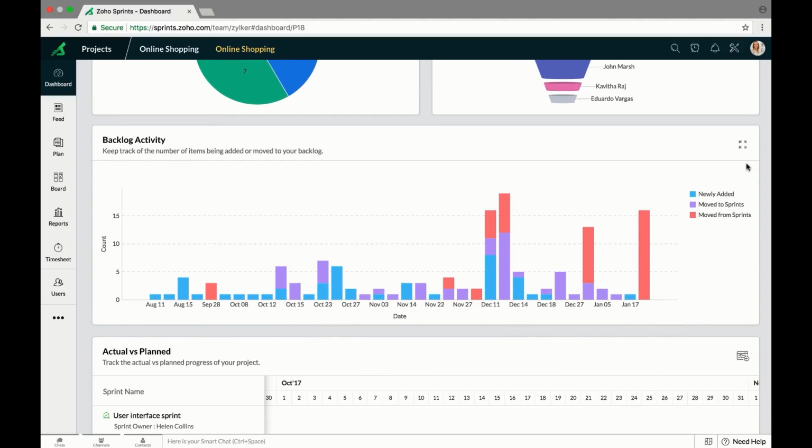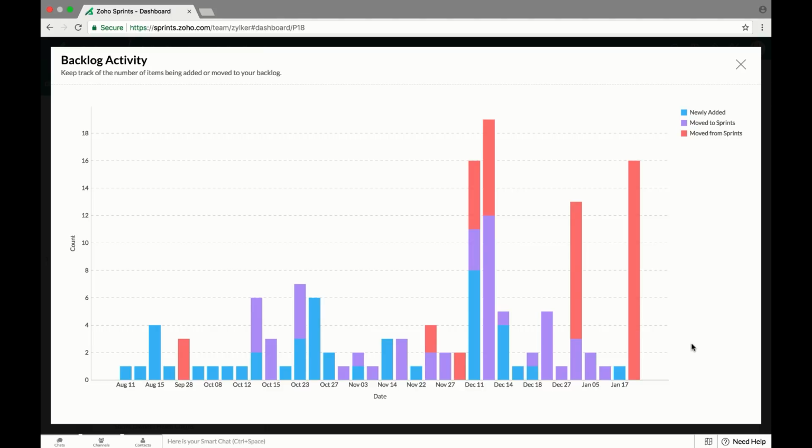This is an activity graph. It shows you the activity happening in your backlog against a timeline. For example, on December 11th, 8 work items were newly added to the backlog. 3 work items were moved from the backlog to the sprint, and 5 items were moved from sprints to the backlog.